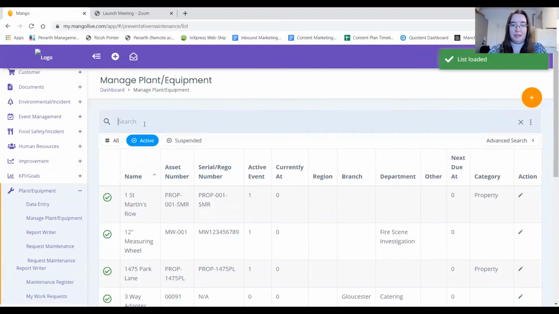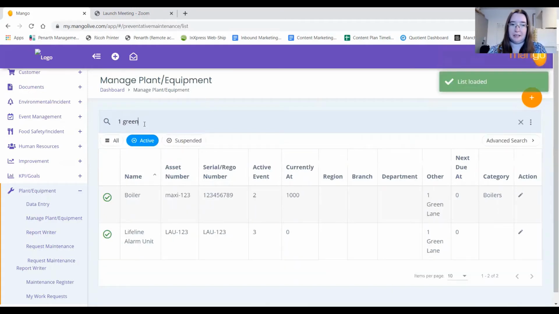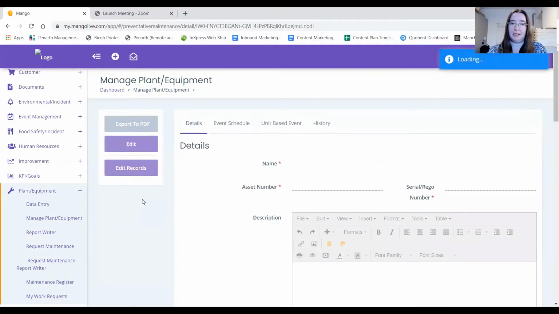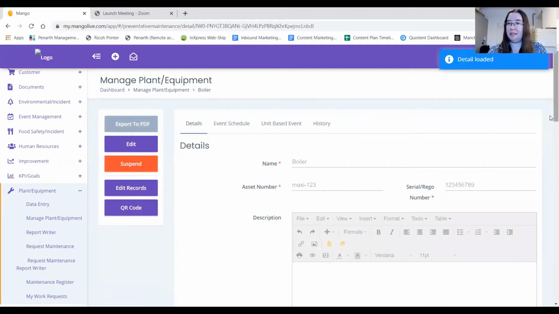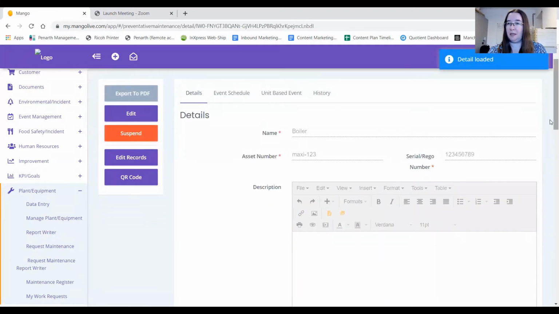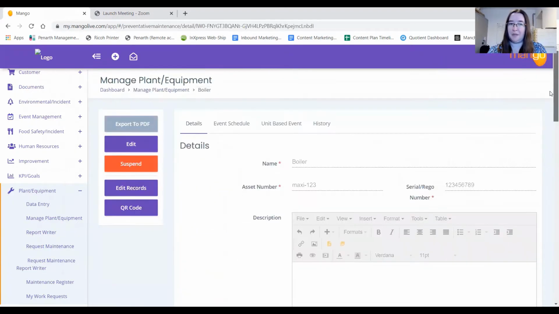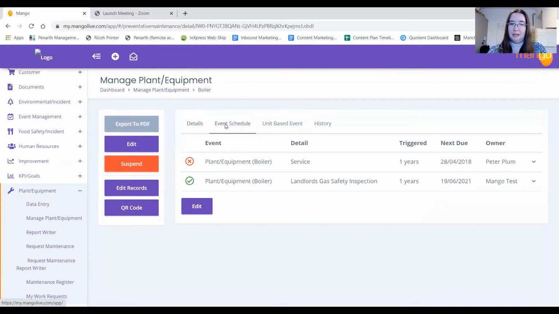I noticed that we had one green lane at the top of that list. So one green lane has two different pieces or two different appliances inside it. And doing it this way, we get to capture the fine detail of each individual appliance and any information we may need about it. And each individual appliance can have multiple activities attached to it, or events.